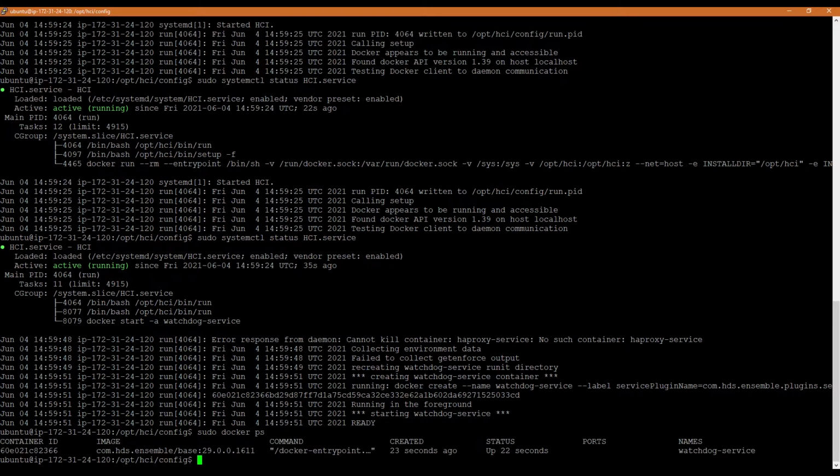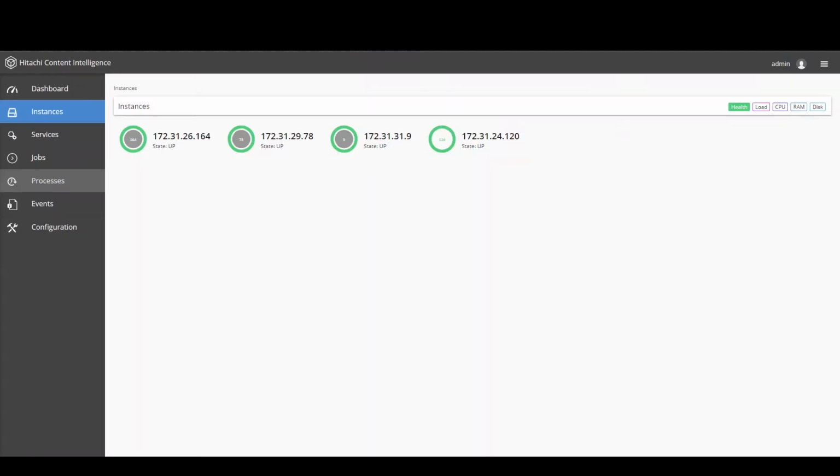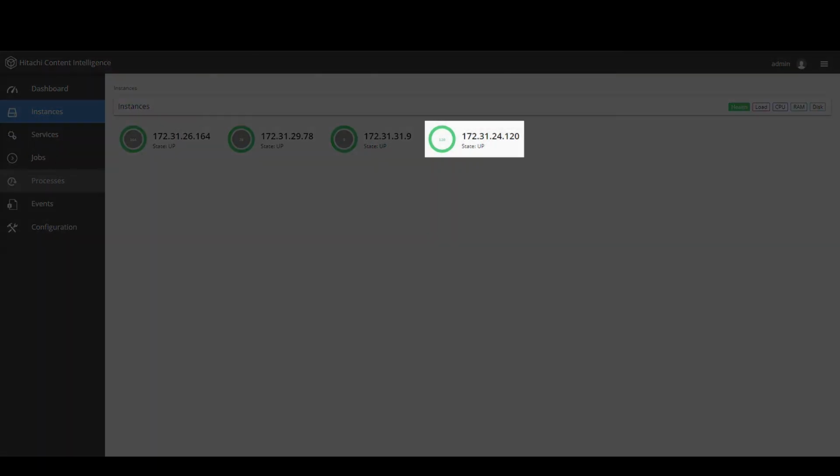Verify that the HCI Docker images are loading correctly. If no errors appear, you are ready to view the changes in the admin app. If all has gone according to plan, your new instance appears and it joins the cluster.